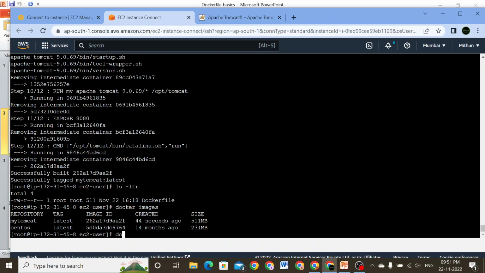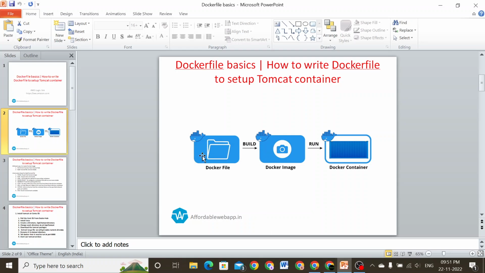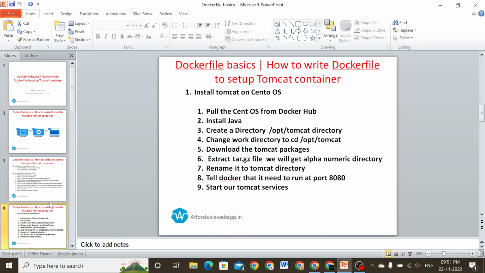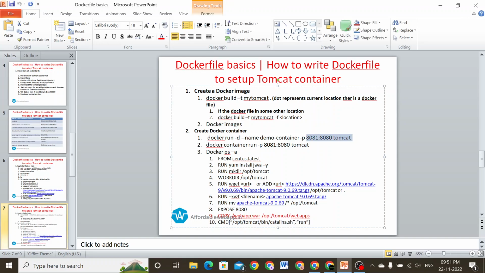Docker ps -a, and we don't see any containers running right now, so there are no containers as of now. So we have reached the second step, that is creating a Docker image. Since we have the Docker image, now we have to run a Docker container. So let's quickly go to our commands. We have built the image, and we are going to create a docker run.